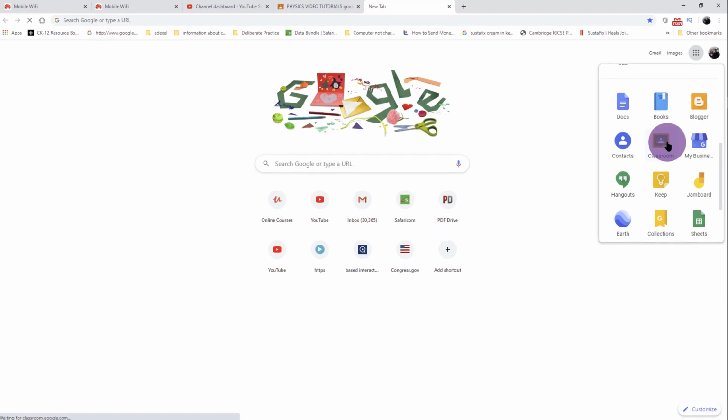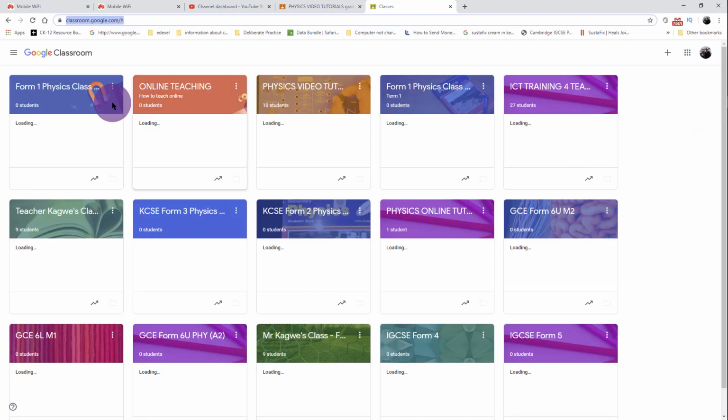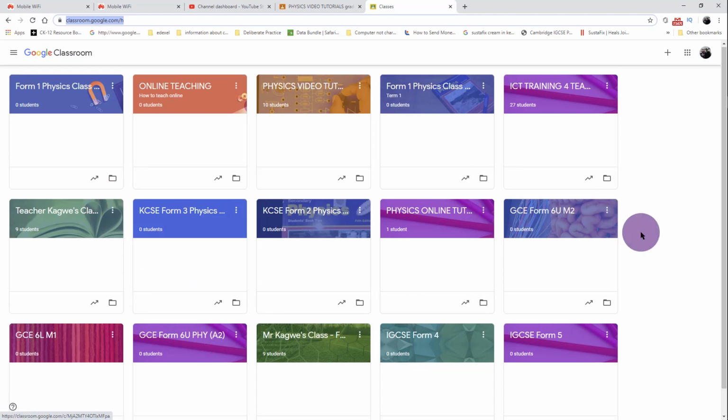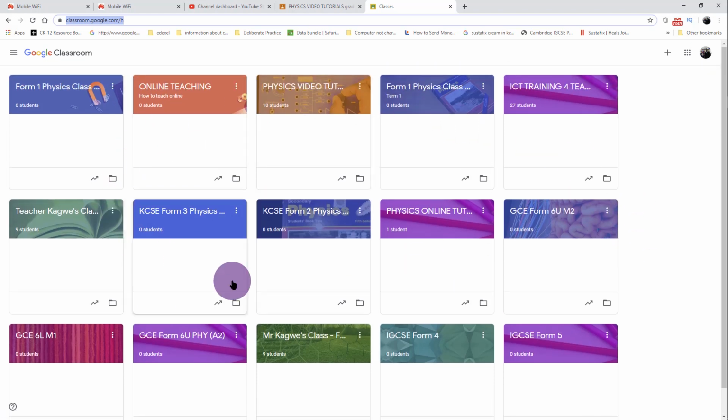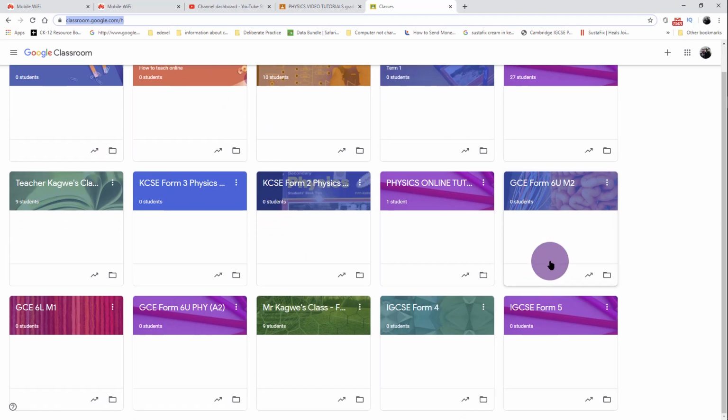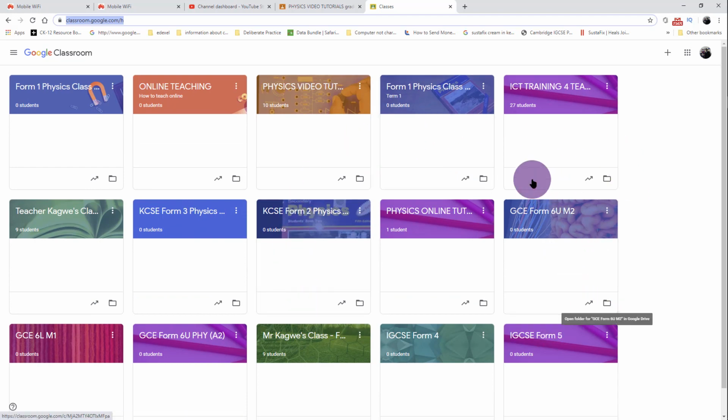Just click on it, and as soon as you click on it, you'll be able to see the classes that you've been able to create. These are the classes that you have created, and by the way, you can create as many classes as you want. So if you've never used it before, probably this one will be blank, but for me, you can see that I have a number of Google Classrooms that I've already created.